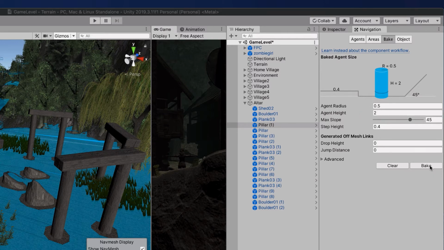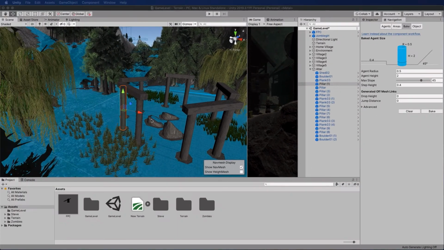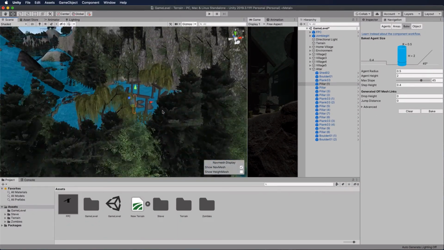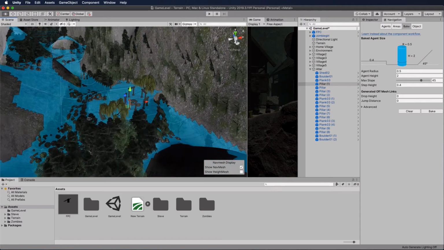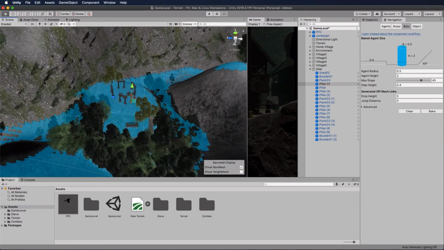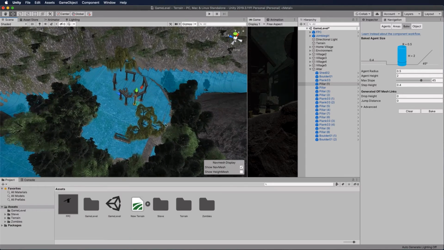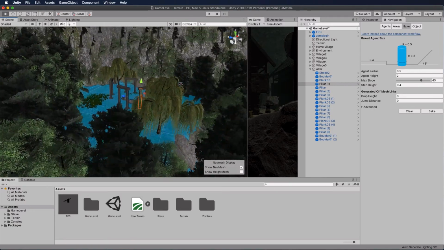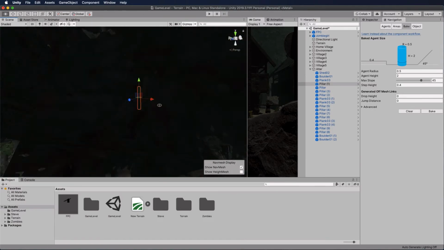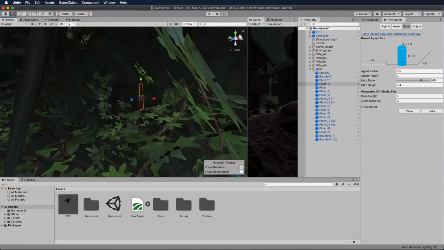Make sure you bake again, and then you'll be able to see the different areas where your characters can get to or not. Now, if you have other parts of your nav mesh that you want your zombies to be able to jump over, let's see if we can find a spot down here under these trees.